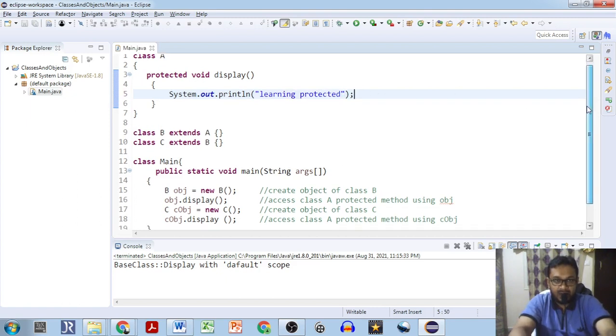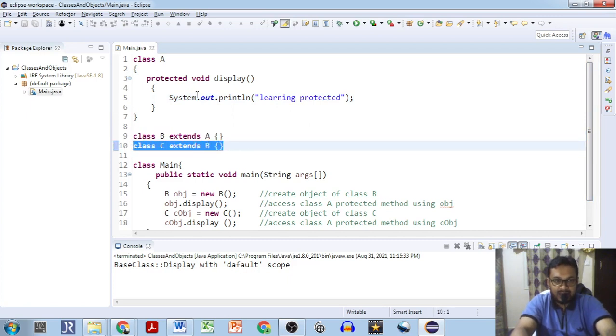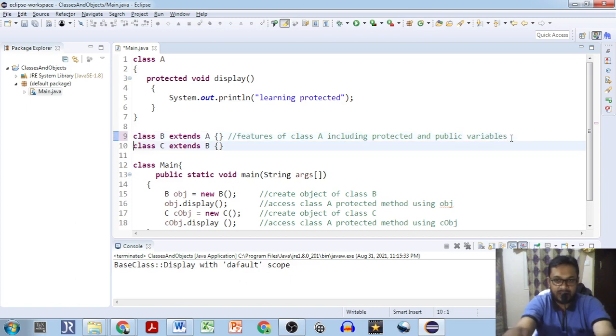Now you can see that class A is inherited by class B, and then class C inherits class B. Class A, using the extends keyword, is inherited by class B. So class B has the features of class A, including definitely protected variables and public variables. We have that already. So we are focusing on protected variables and methods, not only variables and methods.